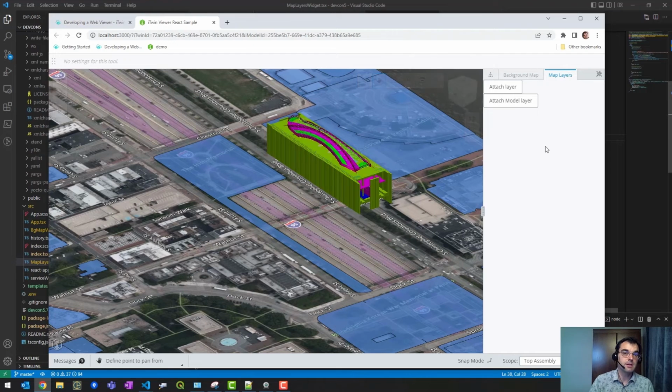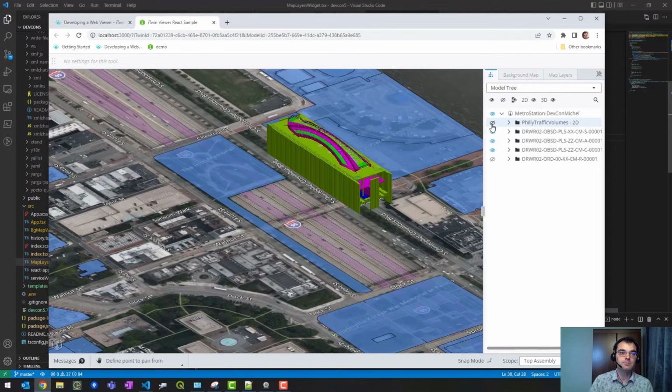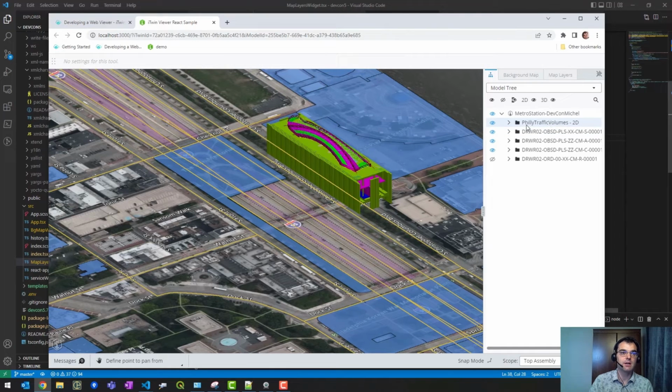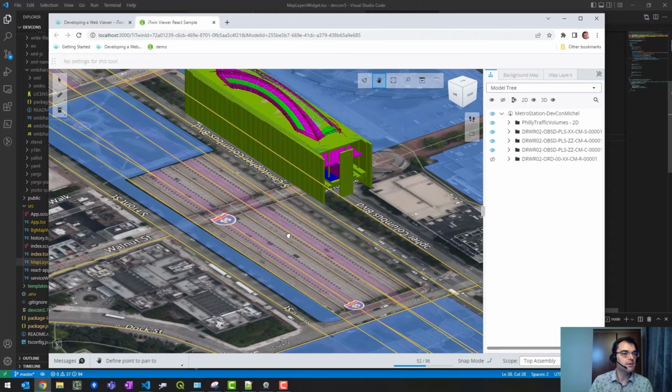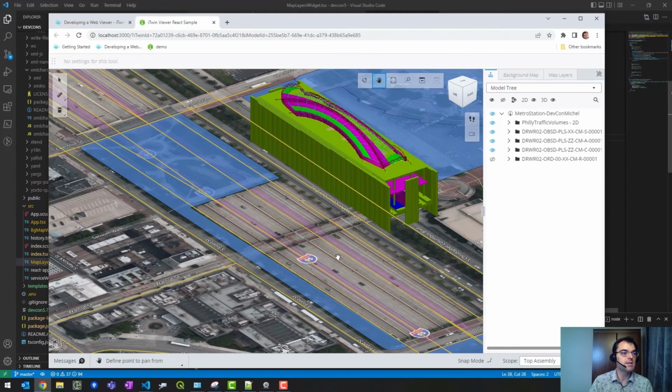Before the presentation, I imported the data from a GeoJSON. I used the iTwin Synchronizer tool to do that. That created a model in the iModel, which is Philly traffic volumes, and that gives us those lines you can see.